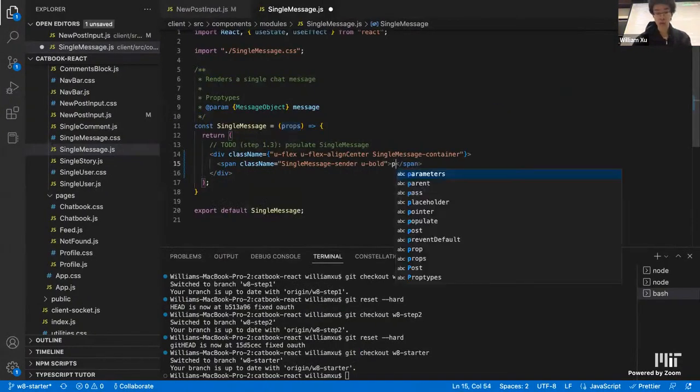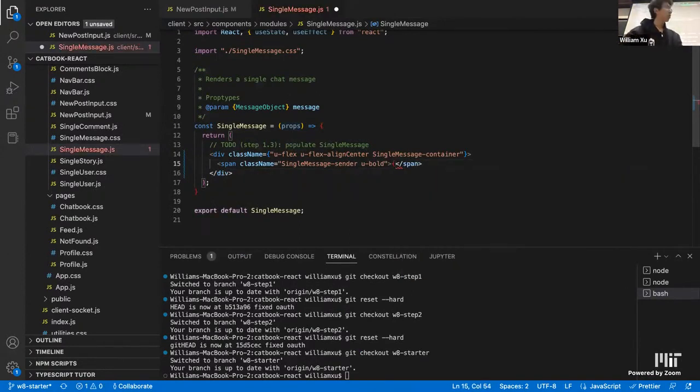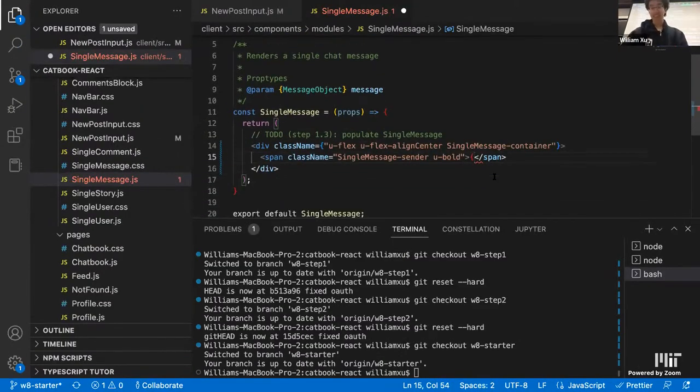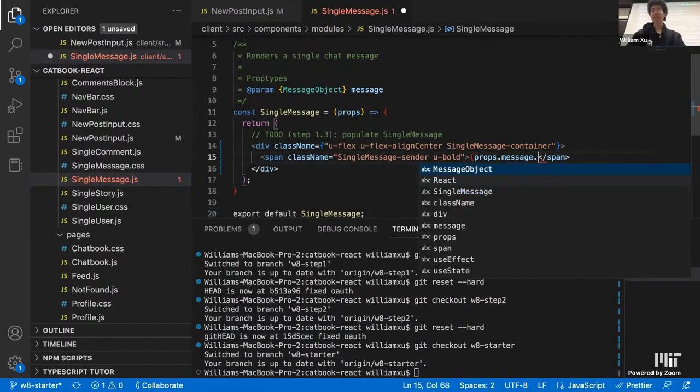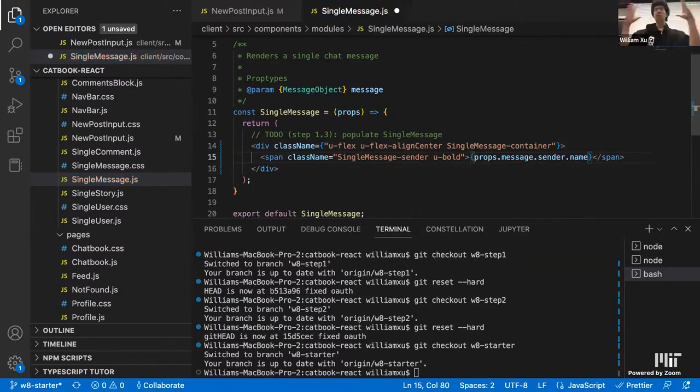So we have the props. We have a message. You can zoom in one more notch. Oh my gosh. Okay. We have props.message dot. So this is the message that gets passed in as a prop. We also have a sender for that message, and we also have a name for that sender. So there's this whole decomposition going on for us to get the name of the sender.